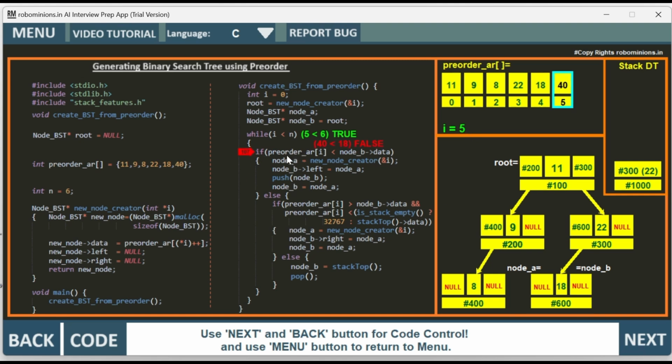If preorder of 5 is 40. 40 less than node B data. Node B data is 18. 40 less than 18 is false. Comes to the else part. Now in the else part we have preorder of 5, because I is 5. 40 greater than 18 is true.